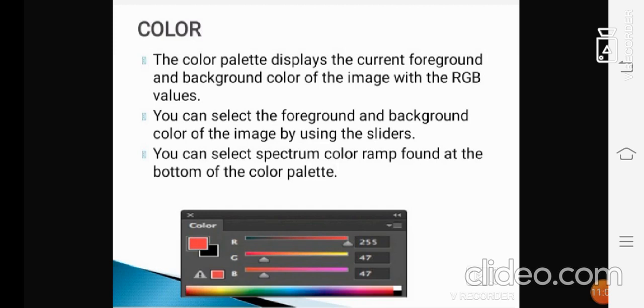Okay, it displays the current foreground and background, inside the picture and outside the picture. Background and inside the picture, color of the image with the RGB values. You can select the foreground and background color of the image by using the sliders. By using the sliders, you can see the picture over there. The picture clearly tells you. And you can also select a spectrum color from the color ramp found at the bottom of the color palette.